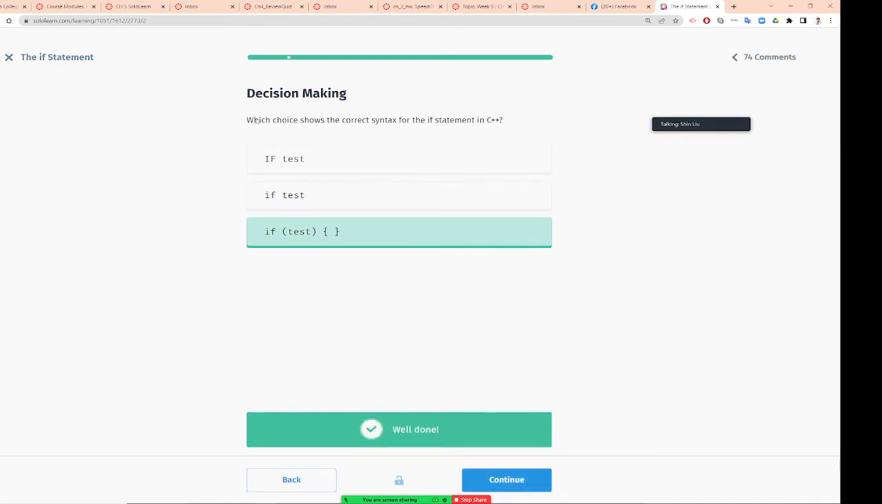Alright, so we need to learn this. Decision making: which choice shows the correct syntax for the if statement in C++? You need to write if, and there's a condition, and curly braces. Inside the curly braces you put the statement.